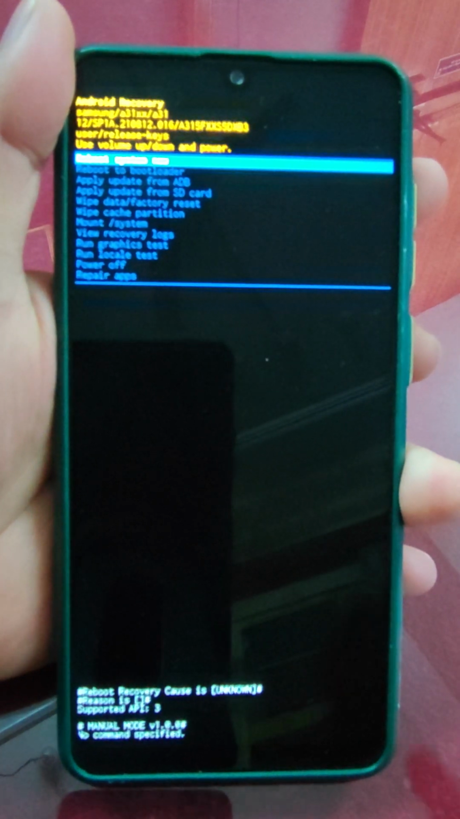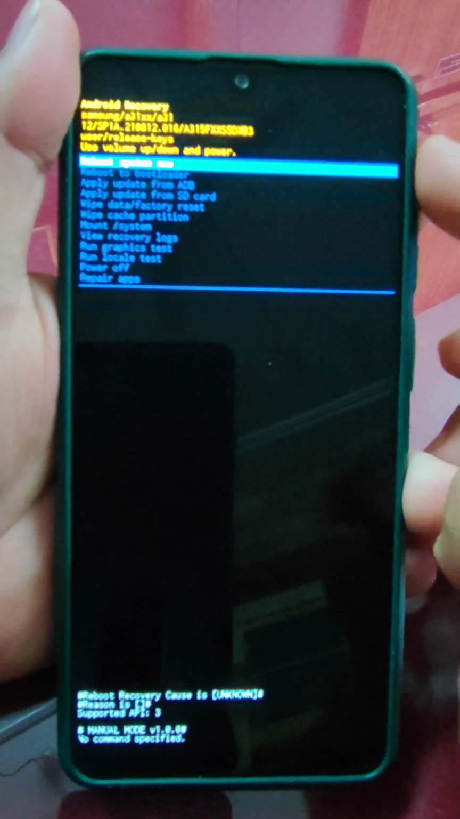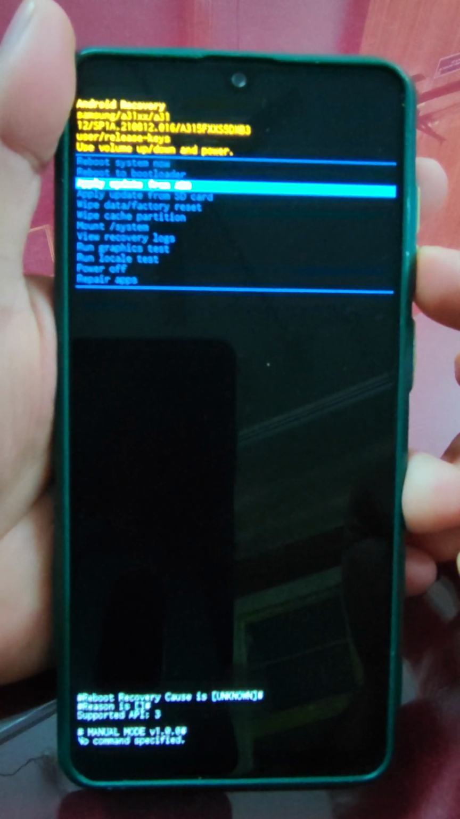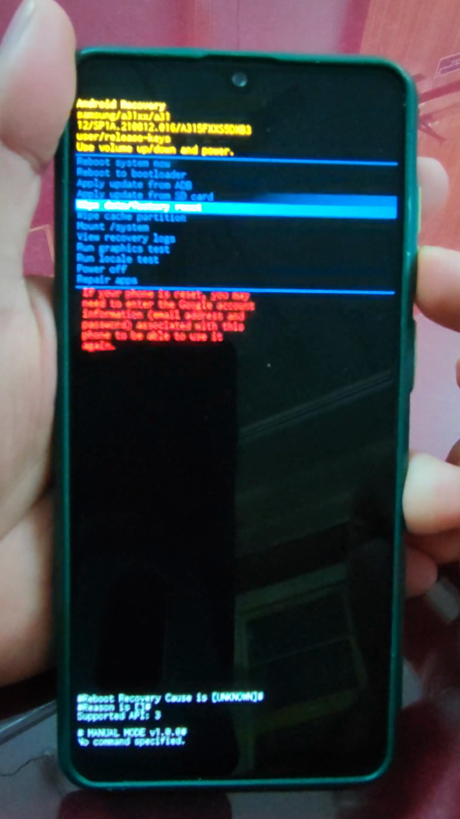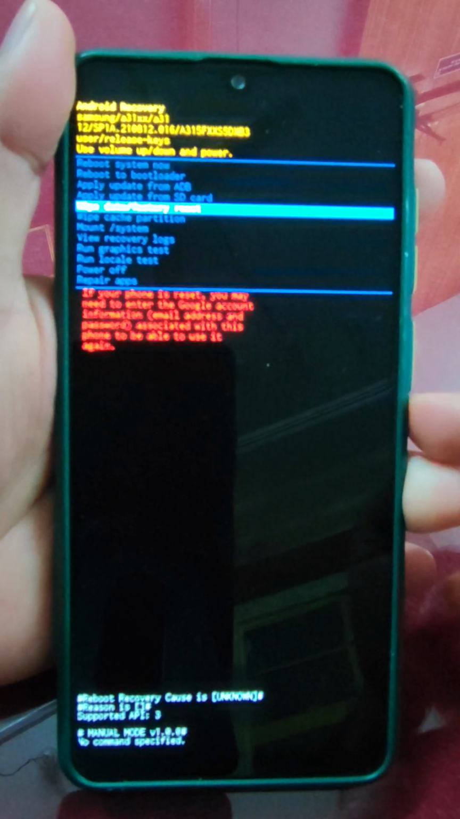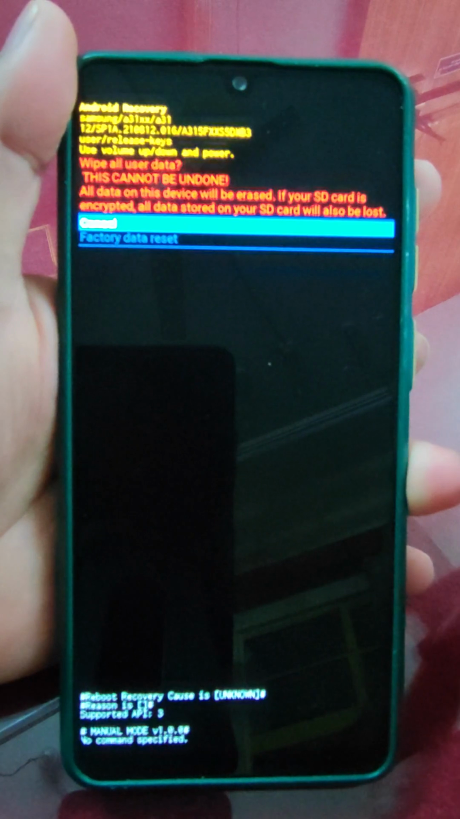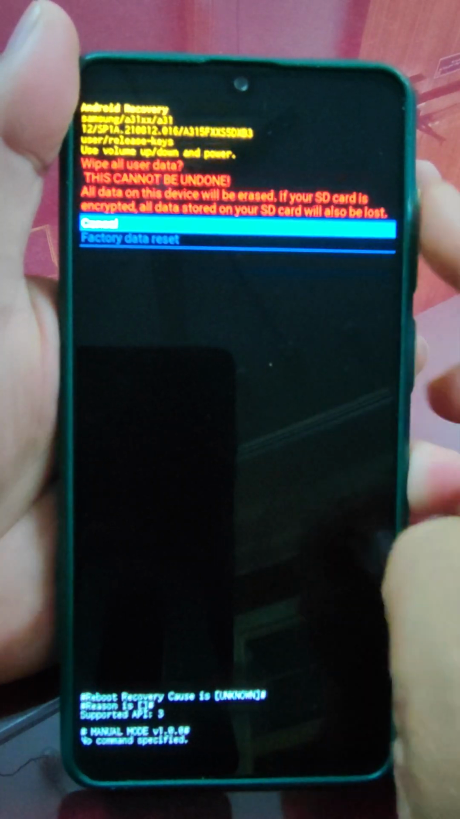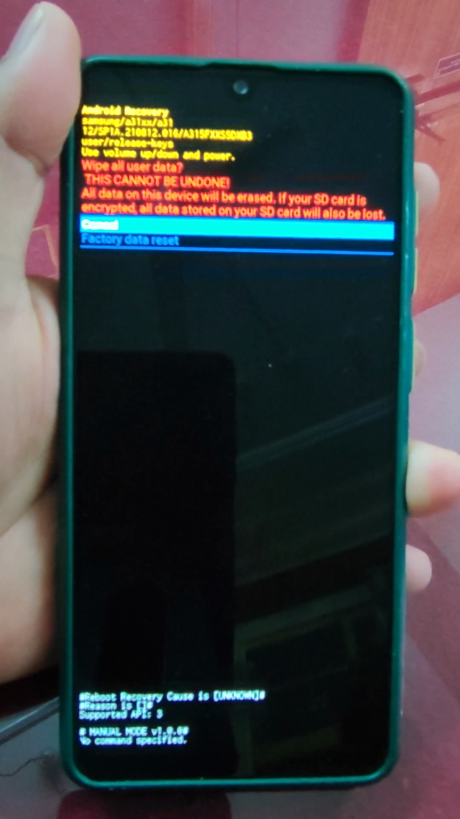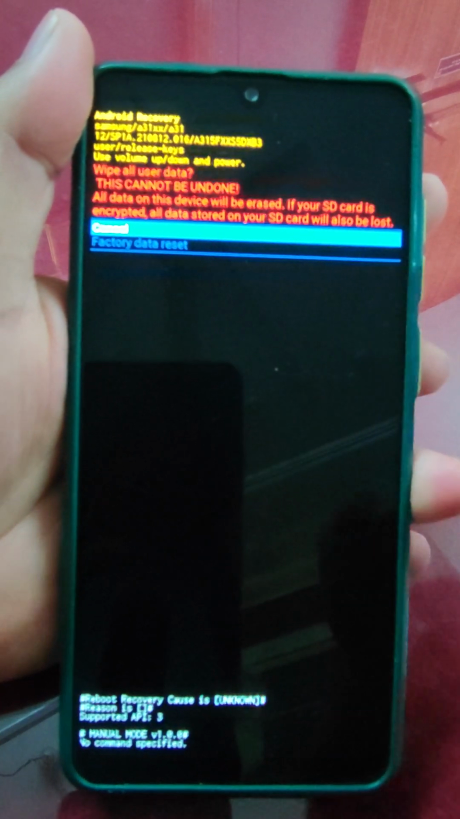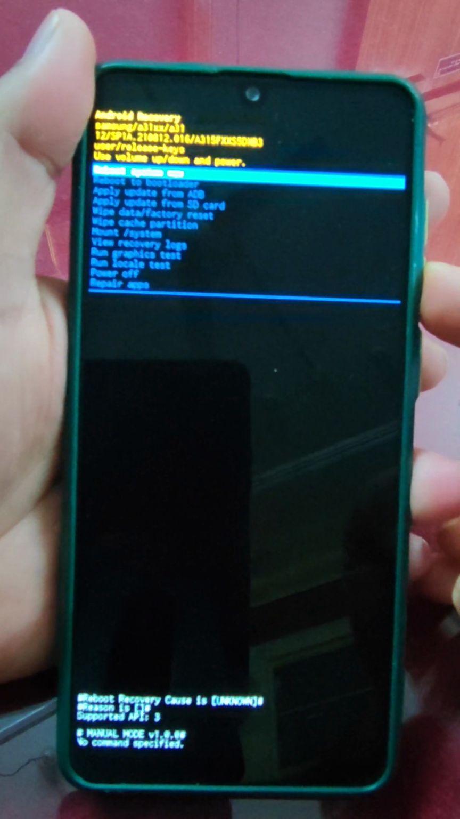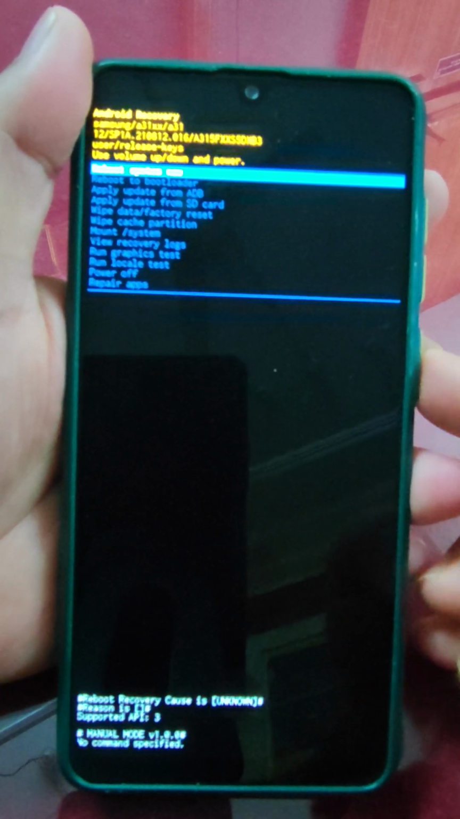Yes, it has entered into recovery mode. Then with the help of these plus and minus keys, just go to wipe data, factory reset, and with the help of the power key, select it and then go to factory data reset. I will not do that. So this was the cancel, and I will reboot system now.